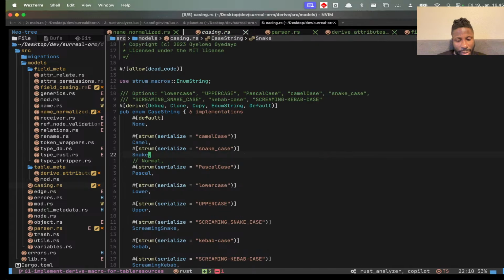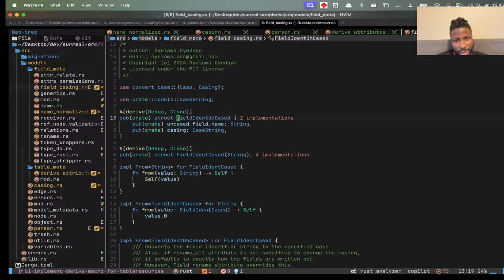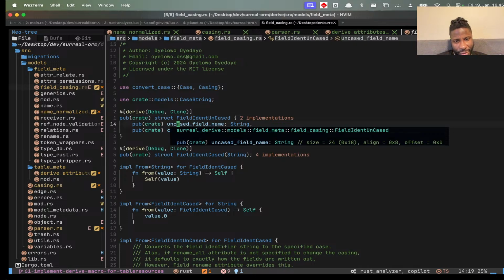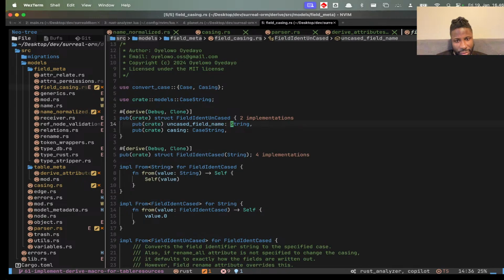Let's go back to where we are. It's not normal. So we've got that. So I guess we could take on case, field name or field identifier. Why can't we just do idents?